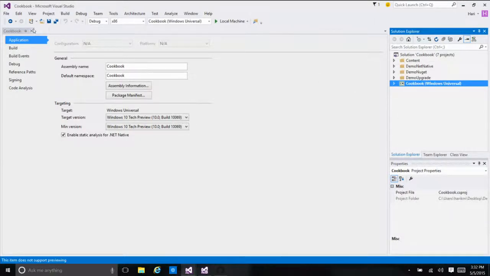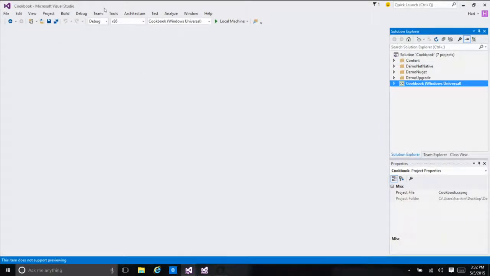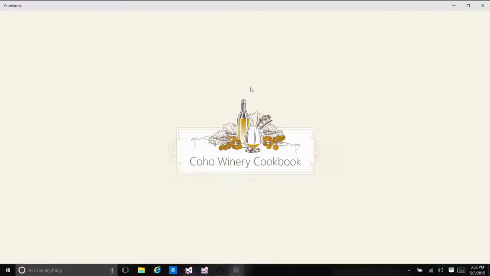So close this. I'm going to first deploy this application just for you to see how it looks. It's a simple cookbook app. All it does is show a bunch of food categories. You click on it, it shows all the available recipes. You click on a recipe, it just takes you to the instructions for that recipe.